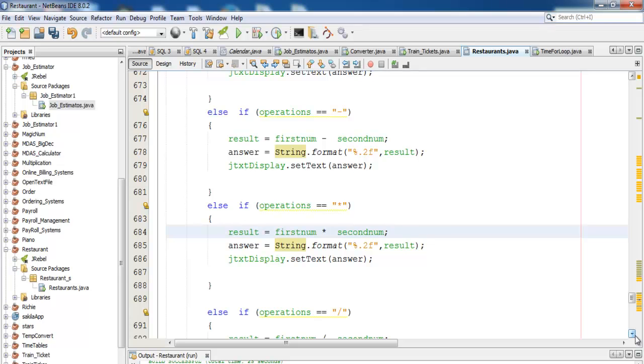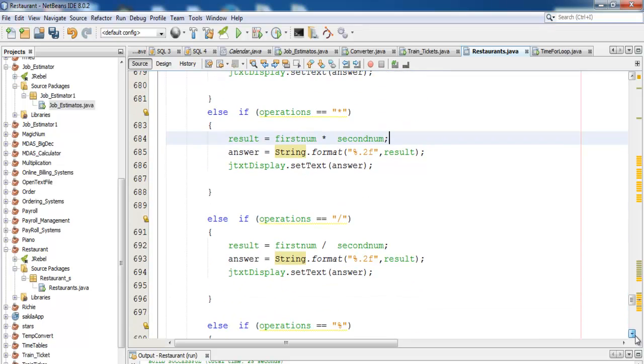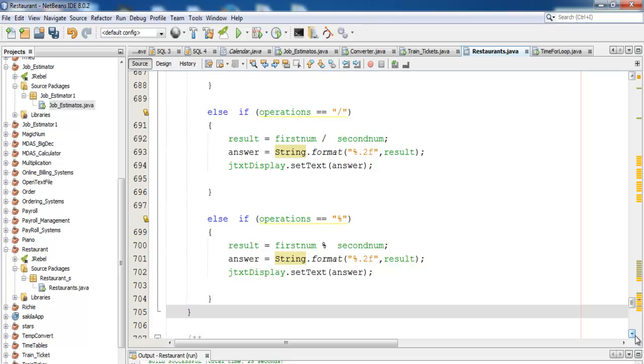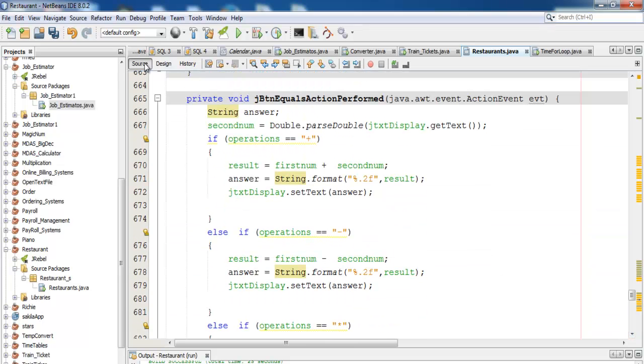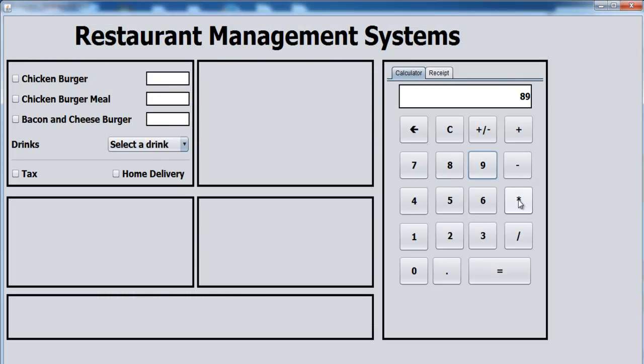Okay, that is it, guys. Alright, so hopefully that'll be the end of the calculator. Let's compile and run it. Alright, so that's working as expected.